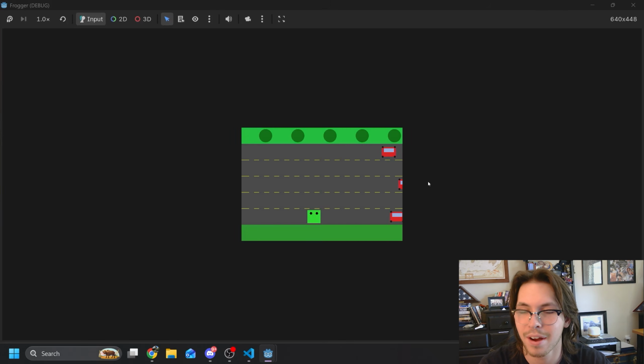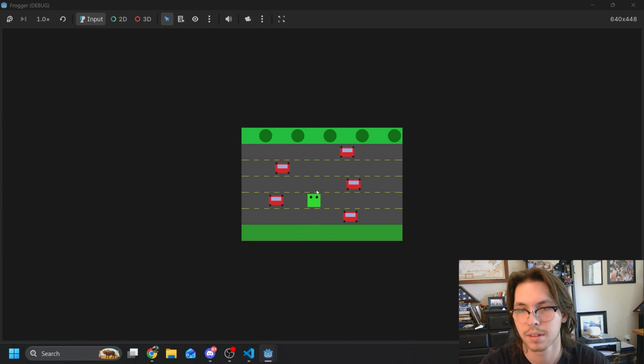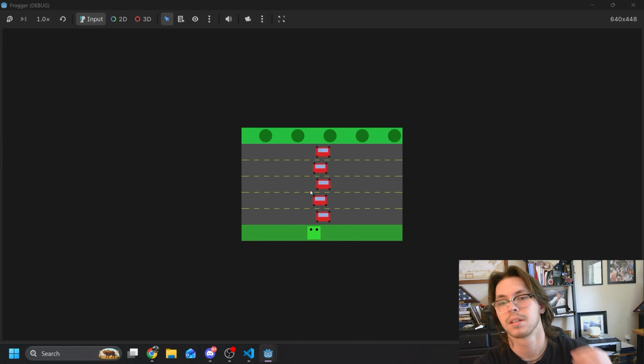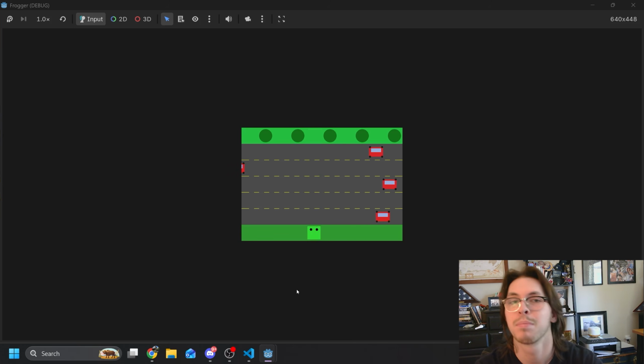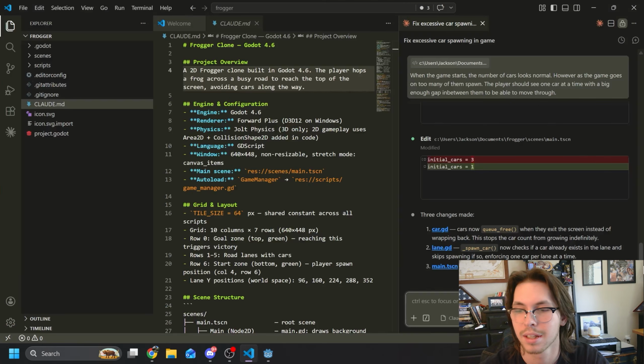Okay, off the bat, this looks much easier. Oh, and I still managed to lose. Okay. So this has been 3 prompts. Let's go to prompt number 4 because I think now there's too few cars.